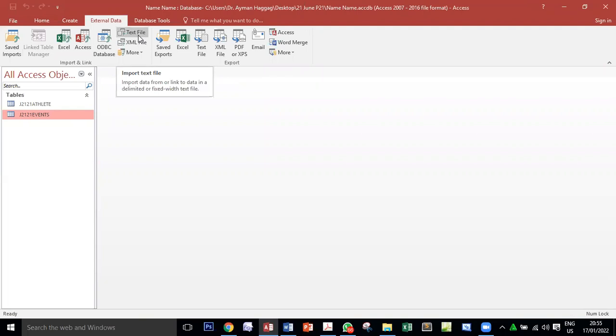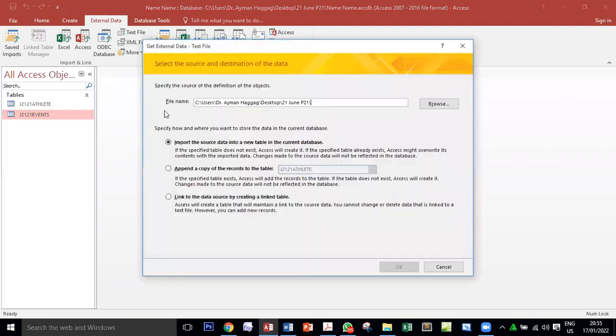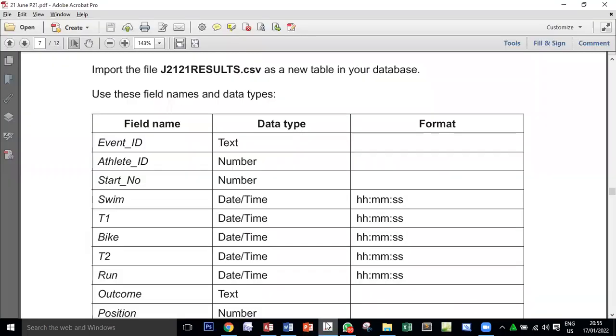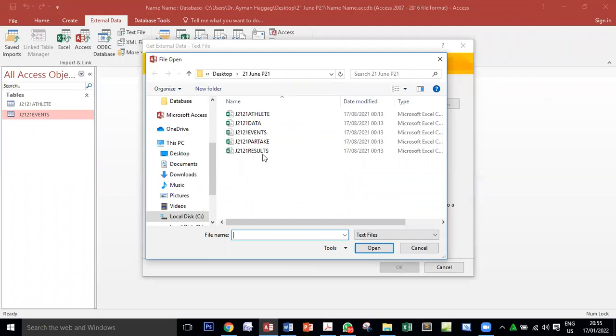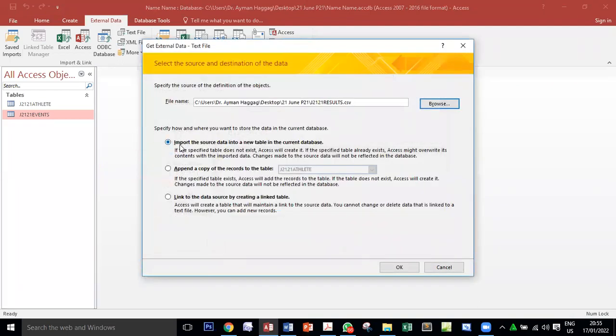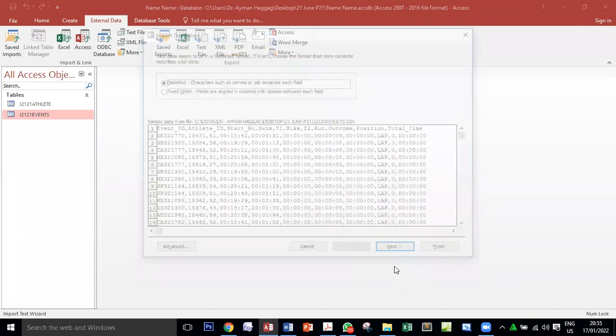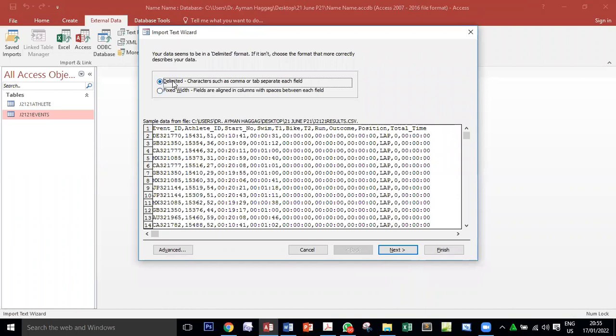And if your Access version is different, you will find here a button called New Data Sources. I will just click here, text file, and locate the file. Browse. The file is called J2121 results. And open. I will leave it import. I will not discuss this anymore. I will leave it import. And okay. I will leave it delimited.